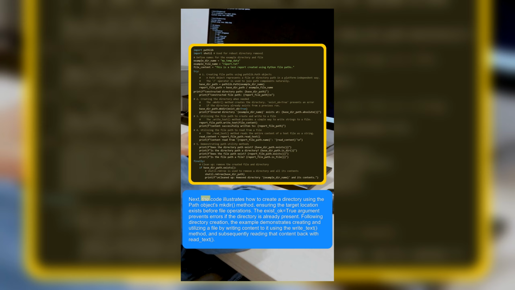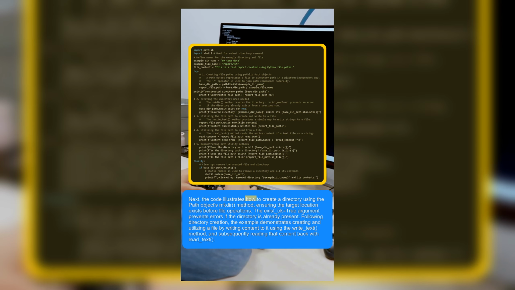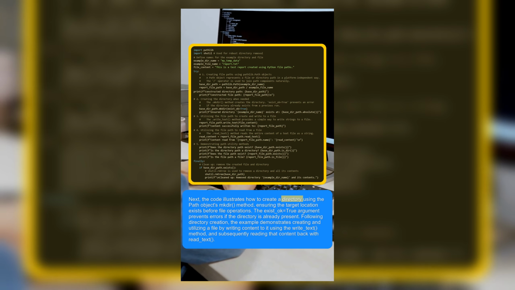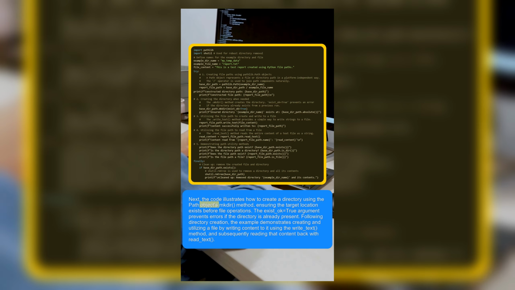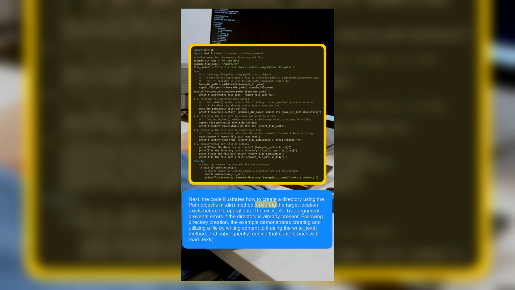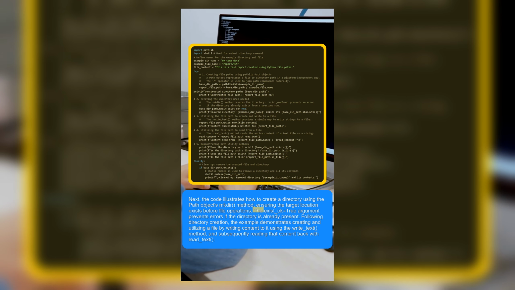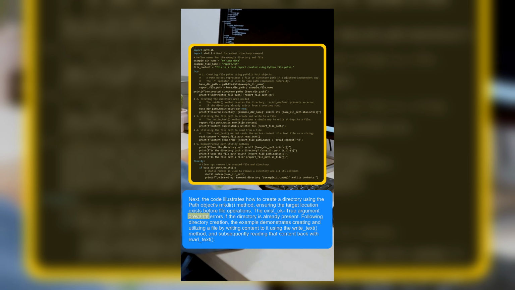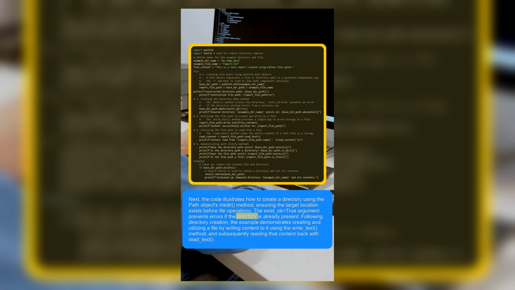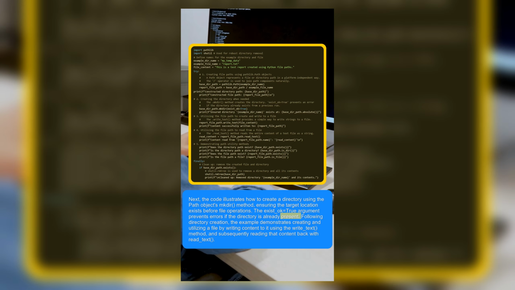Next, the code illustrates how to create a directory using the Path object's mkdir method, ensuring the target location exists before file operations. The exist_ok=True argument prevents errors if the directory is already present.